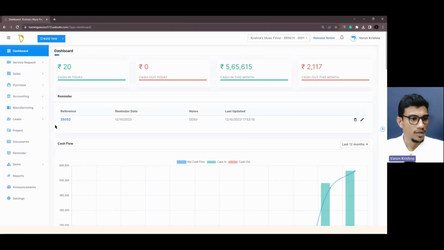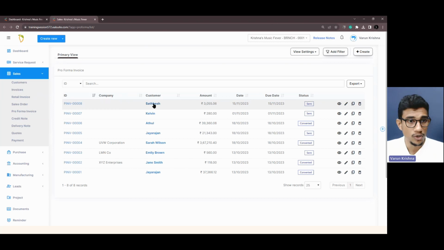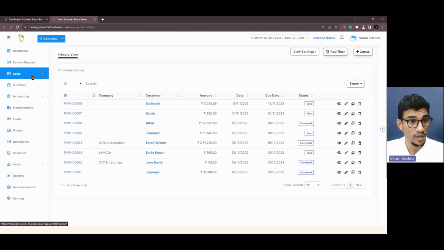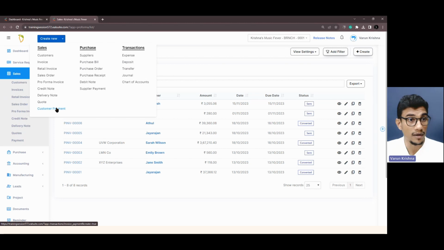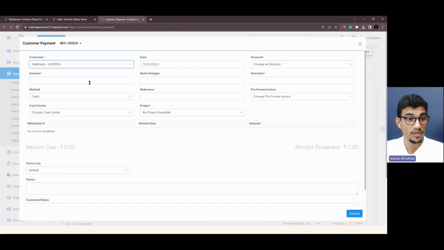So yes, we'll go to the sales section and look into some of the existing proforma invoices. There's a proforma invoice 008 against the customer Satish. In such a case, we'll keep the customer as Satish and go to payments, then directly to customer payments, and create a customer payment. So let it be Satish and the account be HDFC, and I'm going to give an amount of 100 rupees maybe in advance.